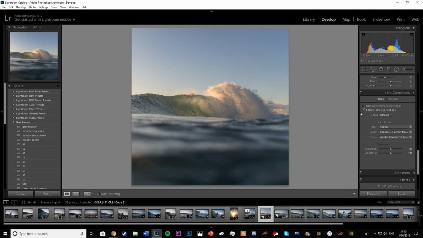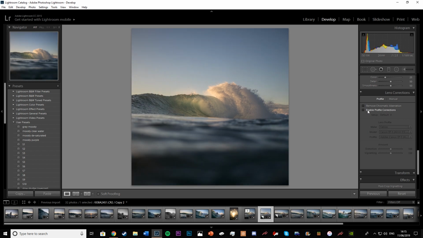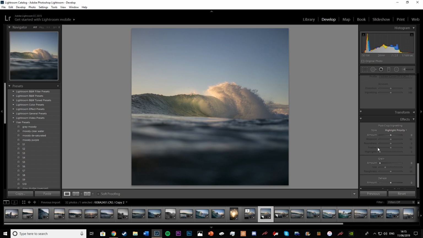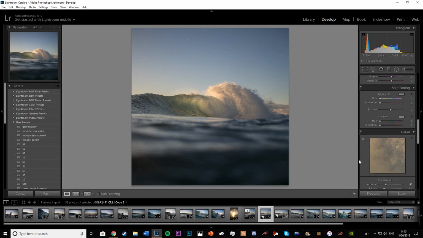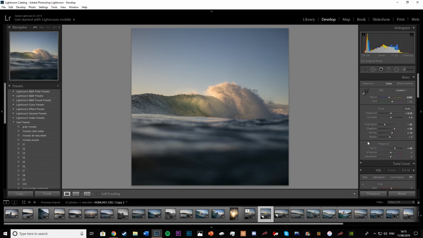If you don't like the distortion of a certain lens you're using, you can enable profile corrections. For this one, I don't need to because I like the vignetting of the lens, so it doesn't bother me too much. And then if you want, you can add more vignetting. And that's pretty much it.